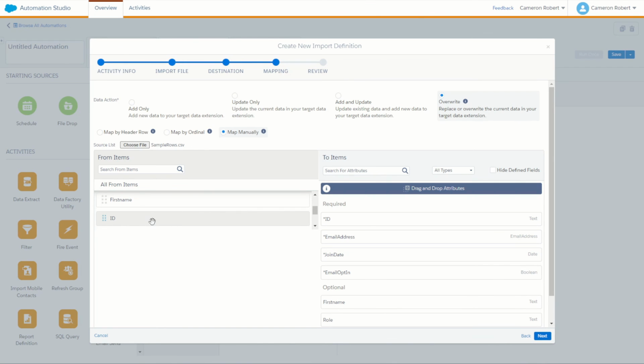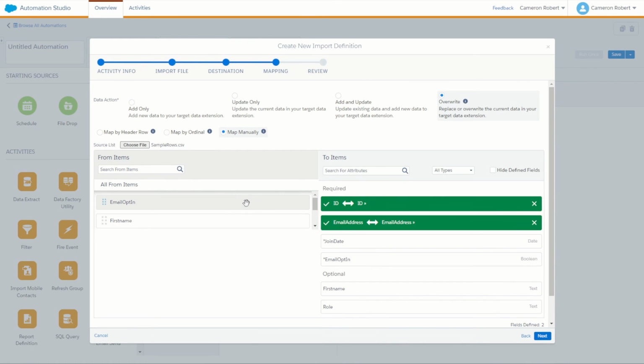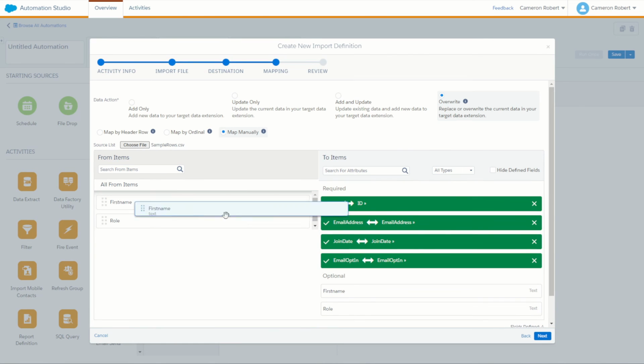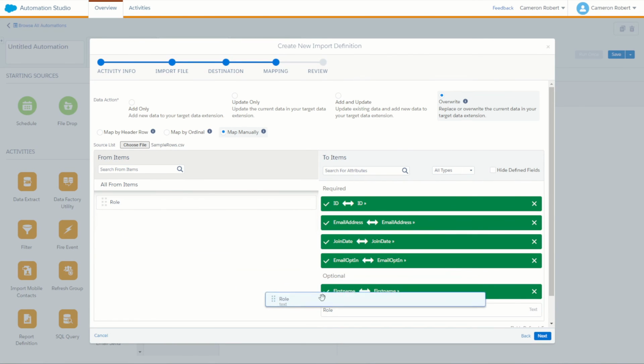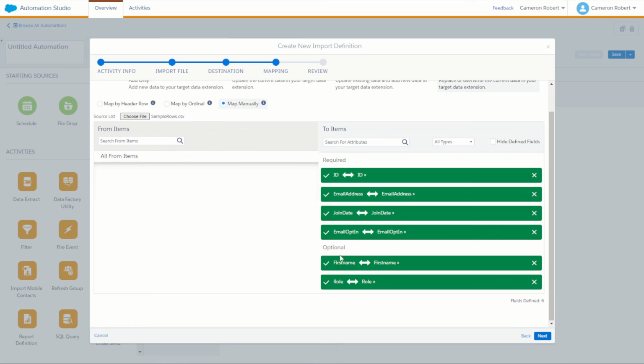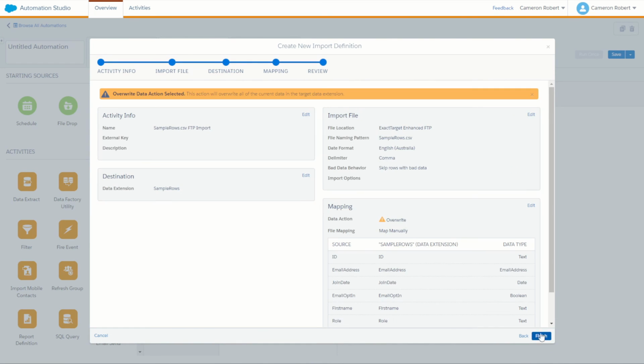So quite easily I can drag and drop my ID onto ID, which maps those two. I can drag and drop my email onto email, my email opt-in onto opt-in, my join date to join date, first name to first name, and role to role. Now again, if you're doing a very, very large import with a lot of files and a lot of fields, you may want to make sure the naming convention is the same, so you can default to the map by header row. But for these 6 fields I've done today, it's quite quick and easy. With that all done, I can click on next and view our summary.